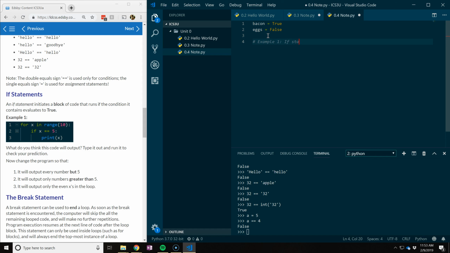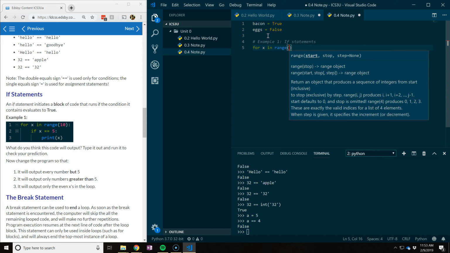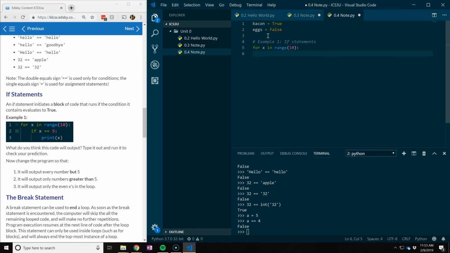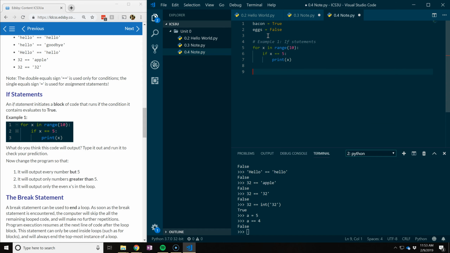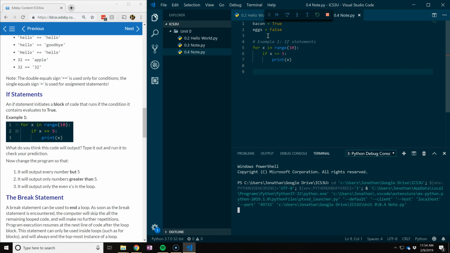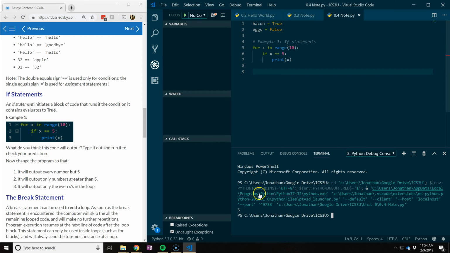If statements. Okay, and we'll type for x in range 10. And this, of course, starts our for block. And so if x equals 5, print x. Okay, so let's run the program. And hopefully what we'll see here is the number 5. So there it is, right? Basically what happened is x went from 0 to 9 and then got printed when x was 5.